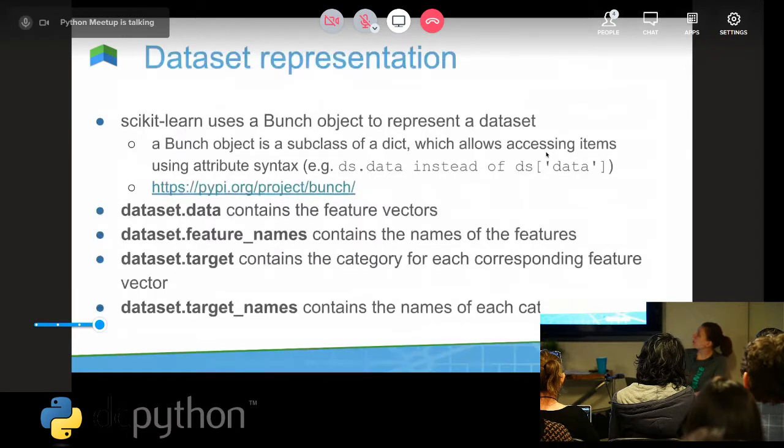And how that's represented in scikit-learn, if you actually loaded up that data set, it uses the bunch library. If you're not familiar with it, a bunch object acts very much as a dict. It's a subclass of a dictionary, but it allows you to access the attributes, the keys, using the dot notation.